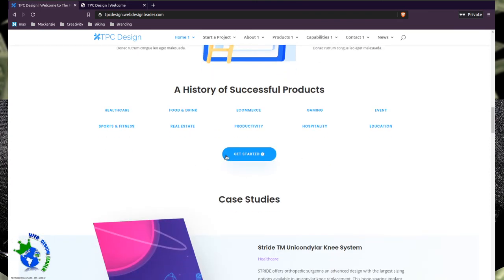And the get started here would probably reach them out to contact. And also it might go to a quick quote form, as well as it could go to an appointment scheduling system.